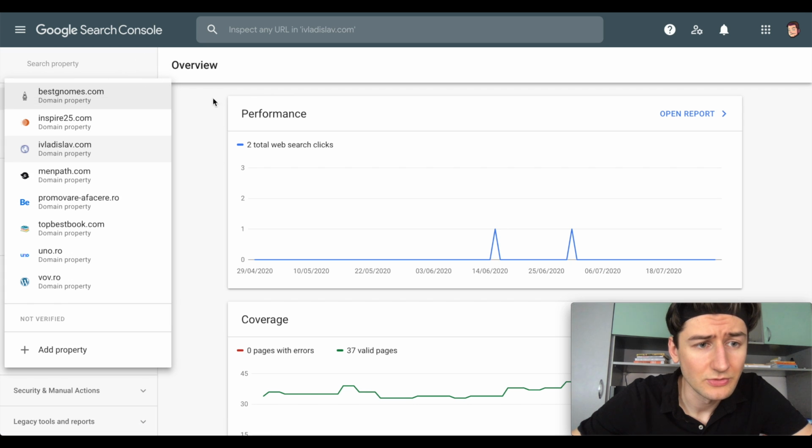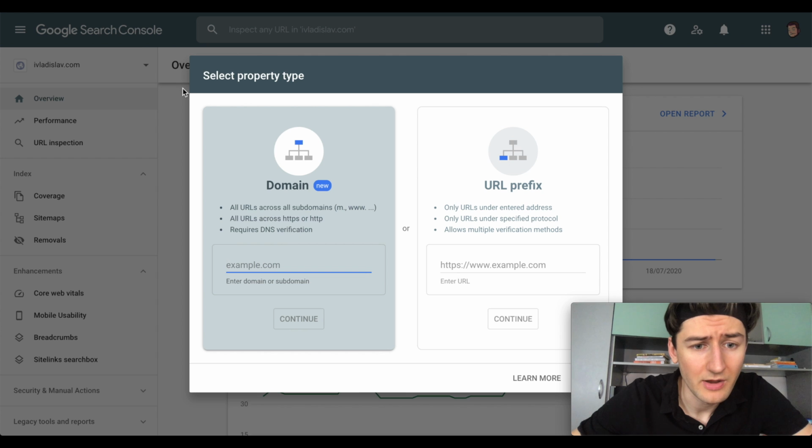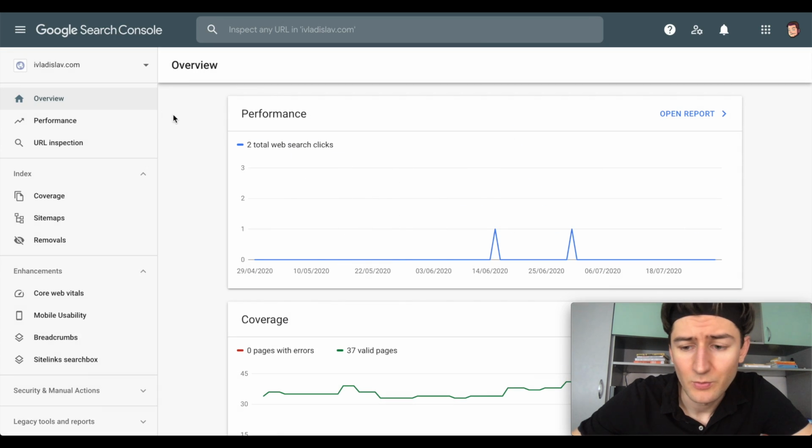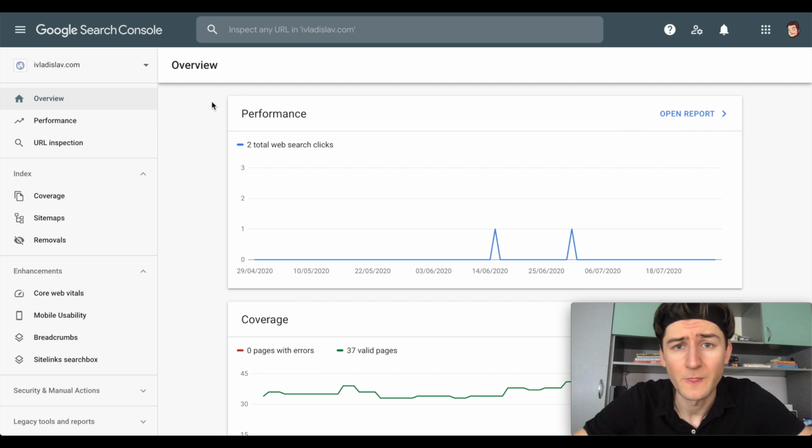So if you want to have a new website, you just hit add property. You select property type, domain or URL, and here you can say your website.com, then hit continue and follow the steps. Once you already selected the website in Google Search Console, what you want to do is use this one in the search, inspect any URL.